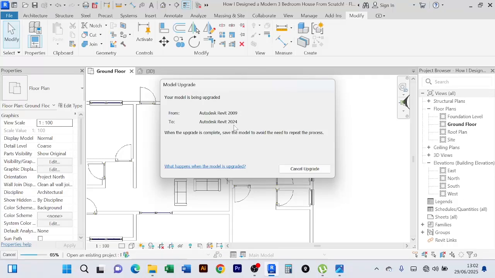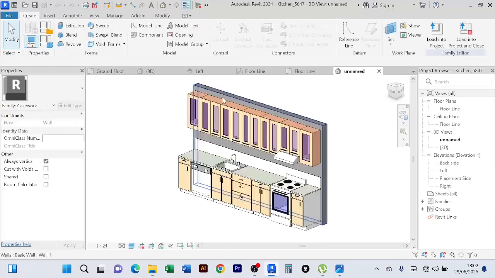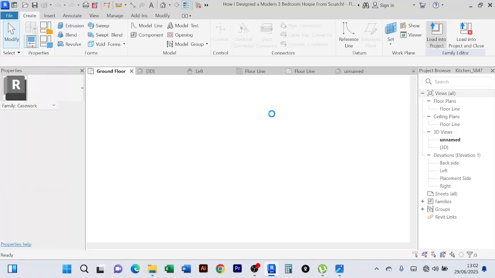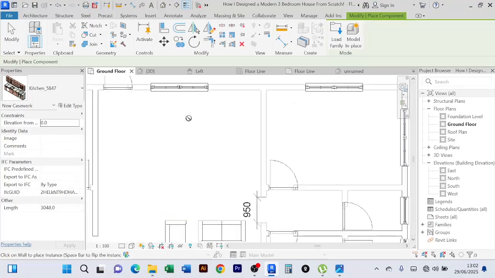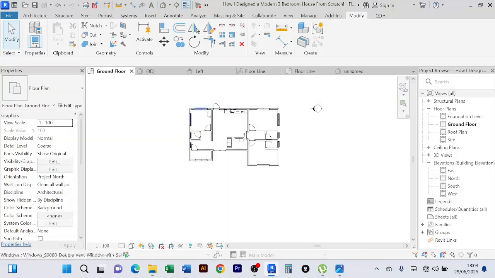Let's wait a little bit. It is loading to our project. So it is here. What I'll do, I'll just click on load into project. It will ask for the project. So it is here. And this one can only be placed if it has also detected a wall. So I'll place it here, just like that. I'll try to escape and escape.